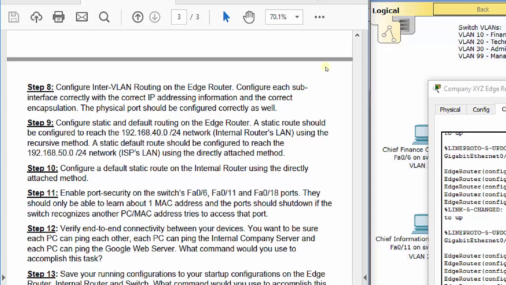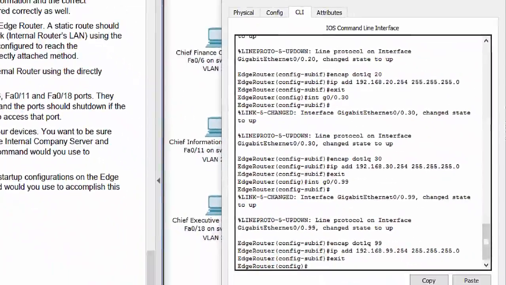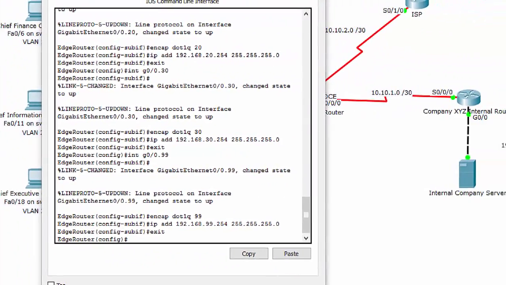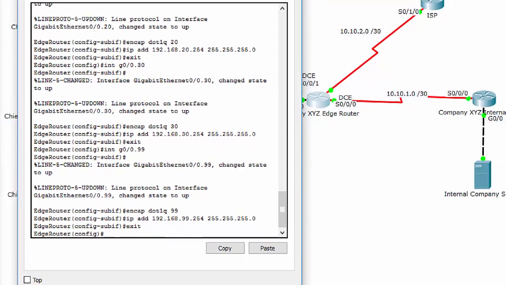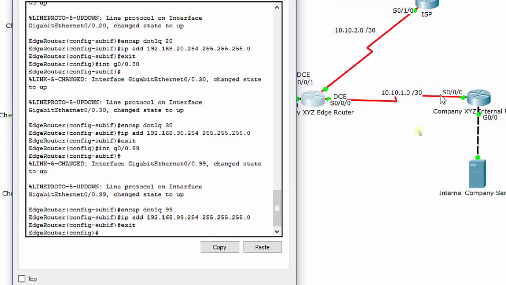Now, because we have our network laid out like we do, we haven't gone over dynamic routing yet. We're going to go over static. So it says configure static and dynamic routing on the edge router. A static route should be configured to reach the 192.168.40.0 network, which is the internal router's LAN, because it's more than one hop away. It's not directly plugged into my edge router. So I need one using the recursive method. Remember, recursive we set to next hop IP. So I'm going to be trying to go from this edge router right here to this LAN on the other side of the internal router. On the edge router, I'm going to do ip route 192.168.40.0, which is my destination network.